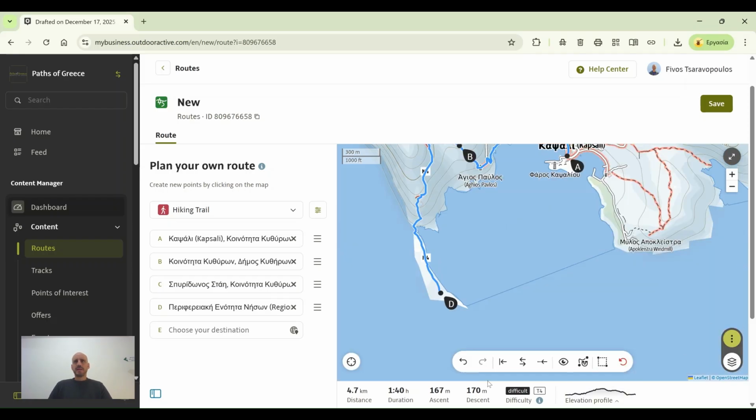So let's say that finally I wanted to just shorten the trail a little bit and not do this last section. So I'm just dragging it back to here, and we see that this last section is not blue anymore, and that these 4.7 kilometers of distance have become just 4 kilometers of distance.